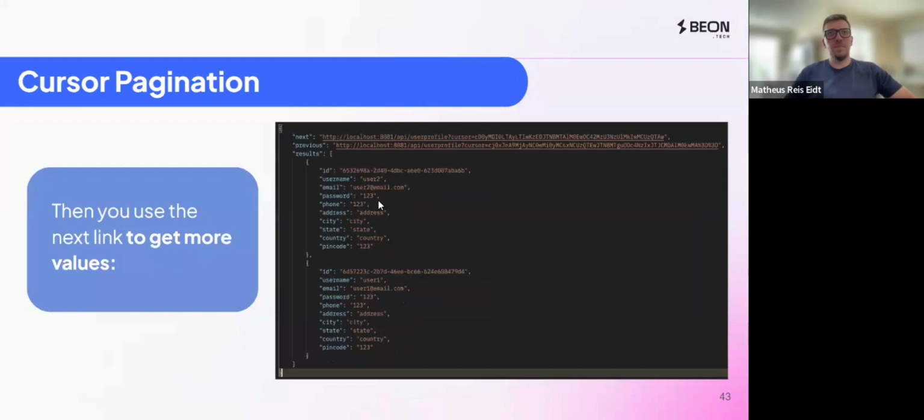So here you can see that we have the next and the previous links. This is the continuation of the previous response, and we have different results here. If you use the previous link here, you go to exactly the same page we had before.